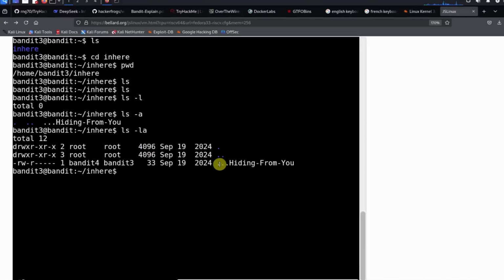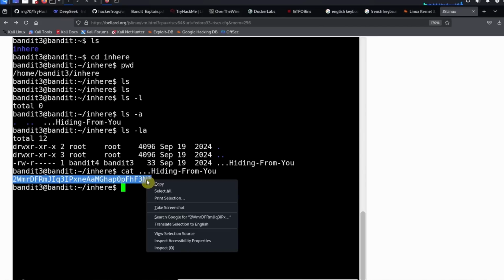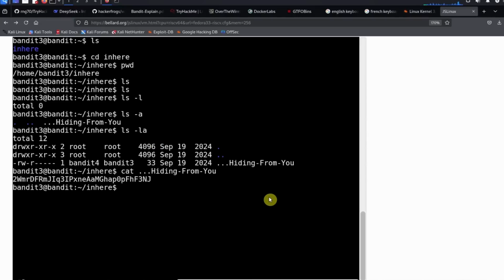In order to read this hidden file, we just need to use the cat command again. So we're just going to do cat and then space, and then hit the tab autocomplete key. You can just hit tab, and it's going to complete the name of the file. It's a very convenient way to save yourself some typing time. Okay, so cat the file, and this is the password for the next level. We can go ahead and copy this, and then we can exit the level.